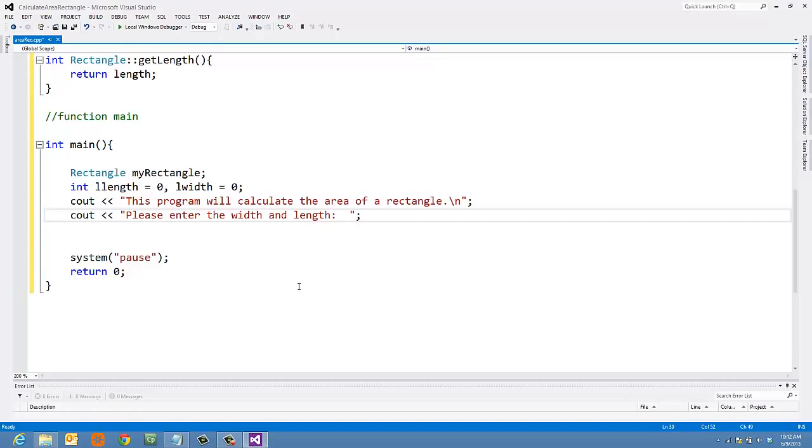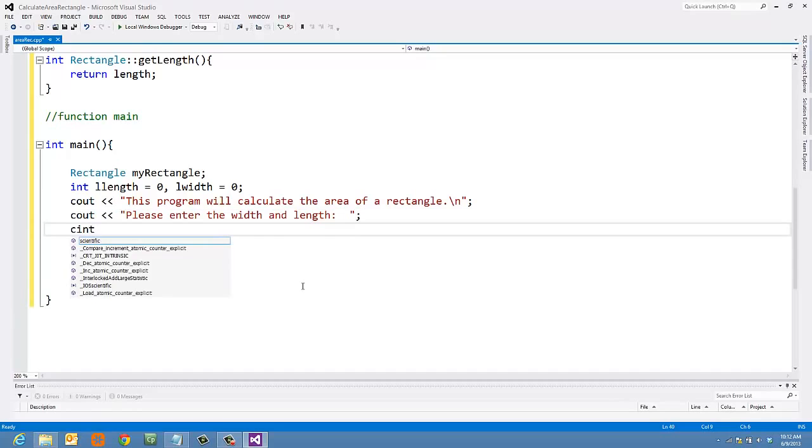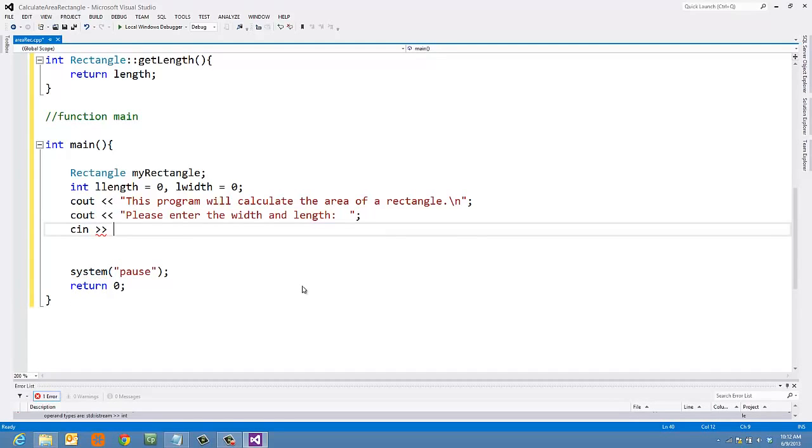All right, so here's my prompt asking the user for the width and the length, and now I'm ready to write my cin call that's going to store that in my local variables L length and L width.